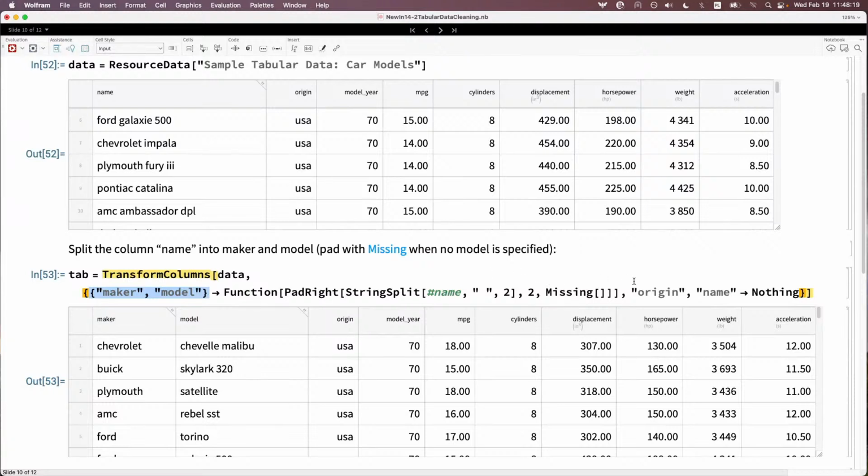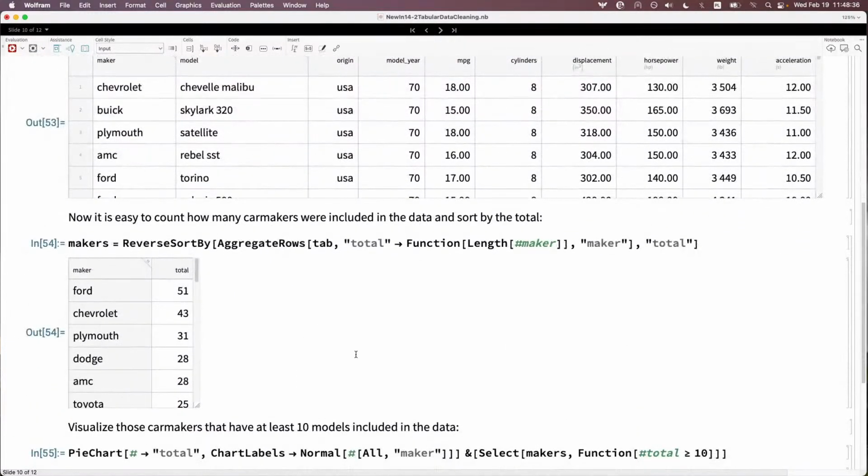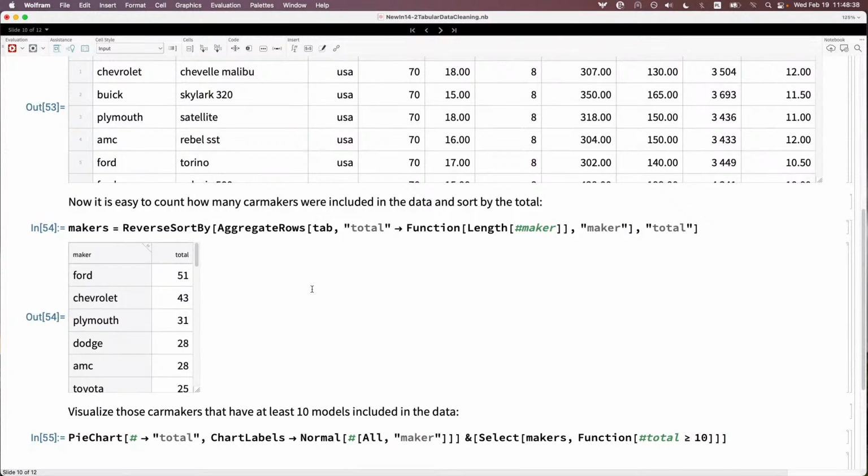And here we're going to place this before the origin, and also when we set the name column to nothing, that means that we're going to delete this column from the data. So now we have two new columns, maker and model. It's easy to then count how many car makers were included in the data. This is using aggregate rows. We create the new column total, and then we'll reverse sort this by this new column.